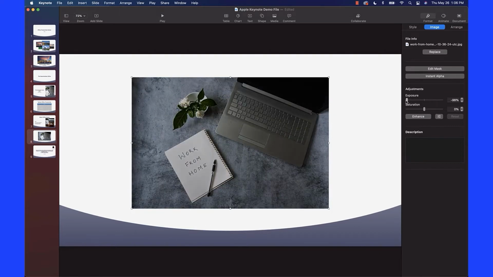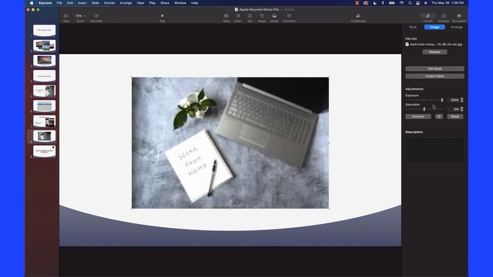Let's drag those around and see what they look like. Or a little saturation, we'll take it to the grayscale or really high color. Then you also have the option to click Enhance. Now here you have full control of your photo and can make it match what you need.